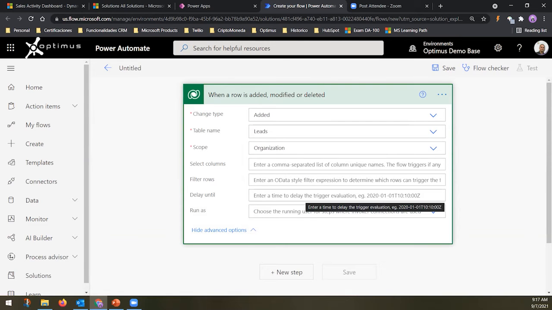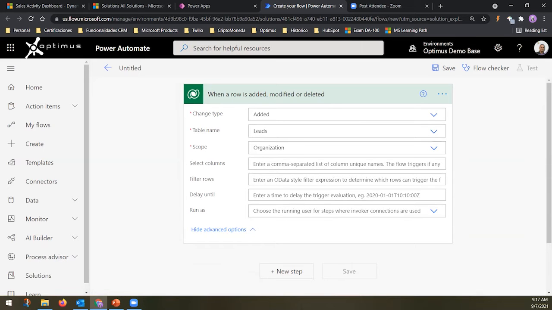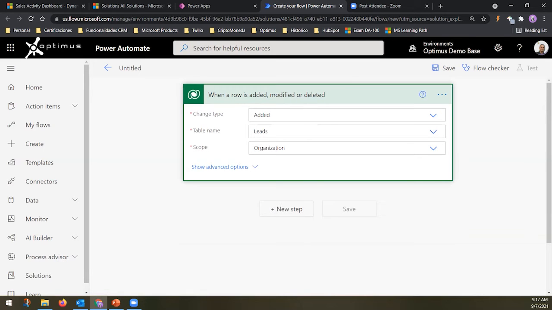Okay, so you could have additional elements here. For example, if you select modify, you could specify the columns that you want to be monitoring, or the filter that you want to apply, or if you want to just leave a delay, you could do it. Or if you want to run as a specific user, for example, like the owner or like the user that is modifying the record or someone specifically, you could use this functionality. By default, with this is enough.